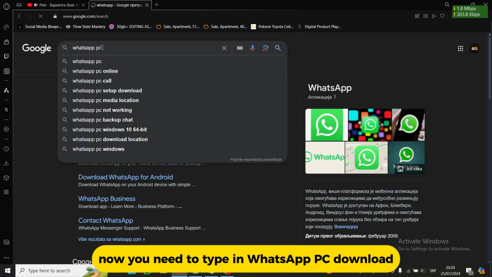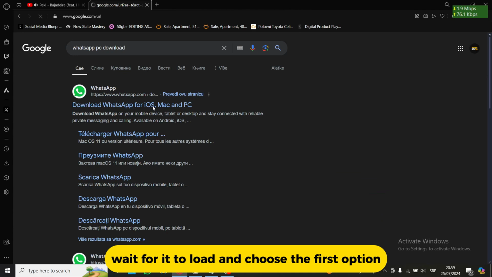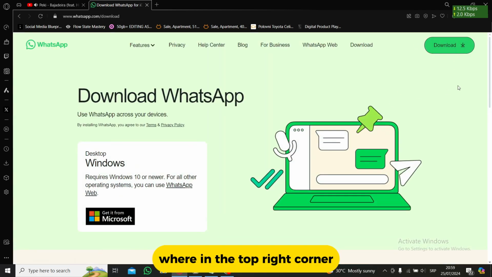Now, you need to type in WhatsApp PC download. Wait for it to load and choose the first option. Clicking on that will lead you to a new web page, where in the top right corner you can choose the option download.